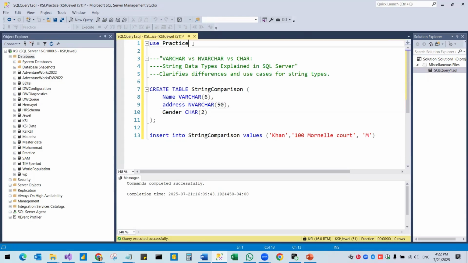We'll take one of the databases, Practice, and under this Practice database we can create a table, the string comparison. Okay, so we'll see what is the difference between VARCHAR, NVARCHAR, and CHAR. So let's create the table first. So we have created the table.